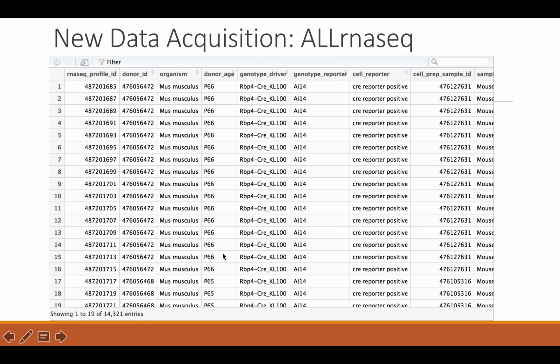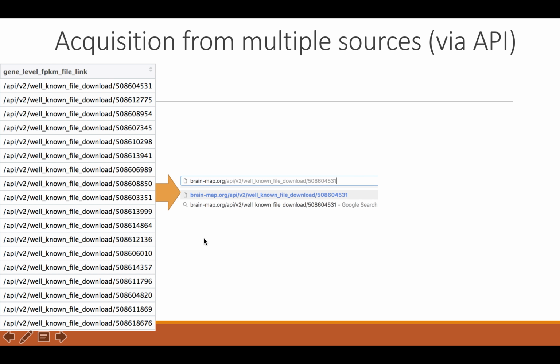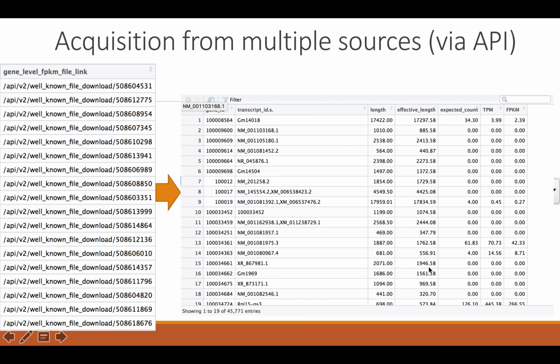So here you see a different dataset. It's full, there are no missing fields, and it's also significantly larger. So this is what I based the project on. The last column of that dataset is an extension of a link, and it's based on brainmap.org. If you follow that link manually, it'll download a file, and if you read that file into R, you'll see that there's a whole bunch more information for each one of these files.